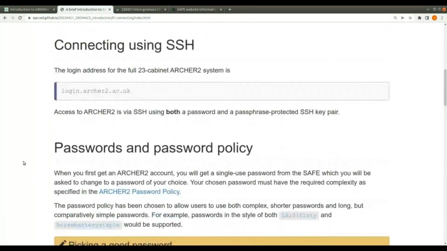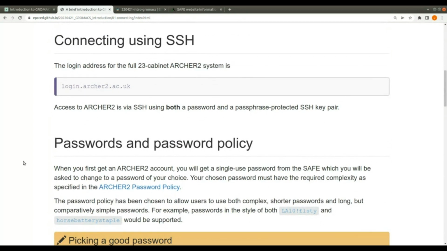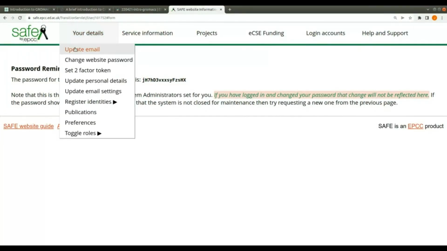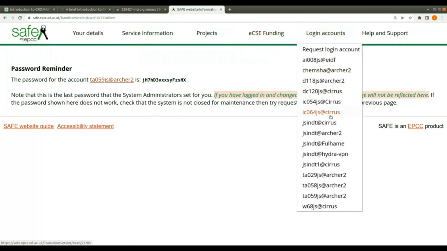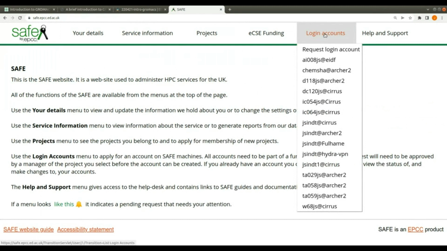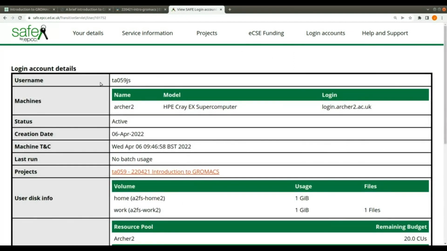And if this is your first time ever logging into ARCHER2, you can find all of these things in your SAFE. So if you go on SAFE and login accounts and find the login account that you are trying to log into, depending on how many courses you've attended or how many projects you're on, you might have between one and many accounts. I have too many, apparently. So find the account that you're interested in, which is this one in my case.